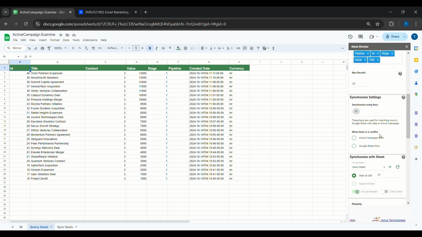When there is a conflict between different data in Google Sheets and ActiveCampaign for the same data, either side needs to be overwritten to maintain synchronization. You can opt for either ActiveCampaign wins or Google Sheet wins to choose which data to keep. In the ActiveCampaign wins scenario, the most recent data from ActiveCampaign will overwrite and update the corresponding deals in Google Sheets. On the other hand, in the Google Sheet wins, the most recent data from Google Sheets will overwrite and update the corresponding data in ActiveCampaign.